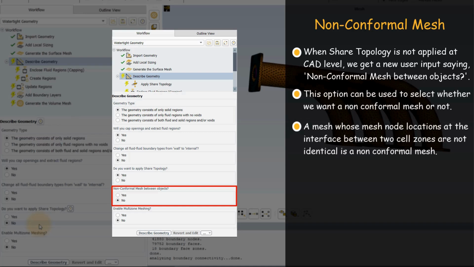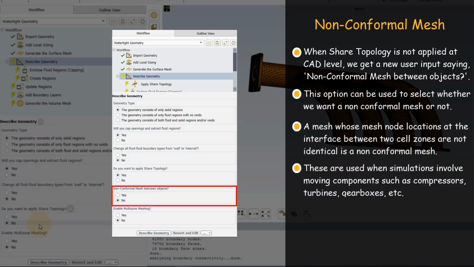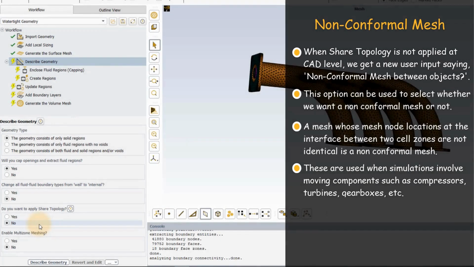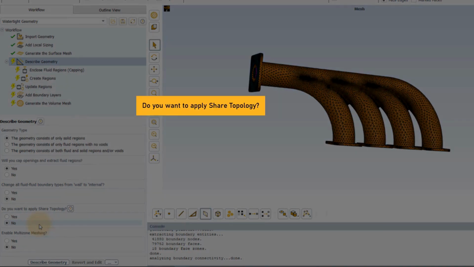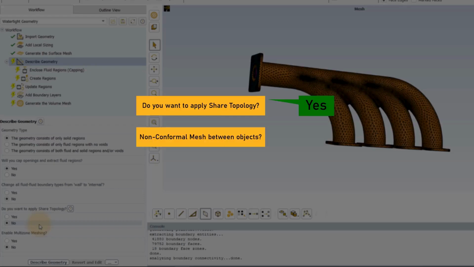Non-conformal meshes are those meshes in which mesh node locations at the interface between 2 cell zones are not identical. These are used in simulations involving moving components such as compressors, turbines, gearboxes, etc. One thing to note is that if do you want to apply shared topology is set to yes, then non-conformal mesh between objects will be no and vice versa automatically.